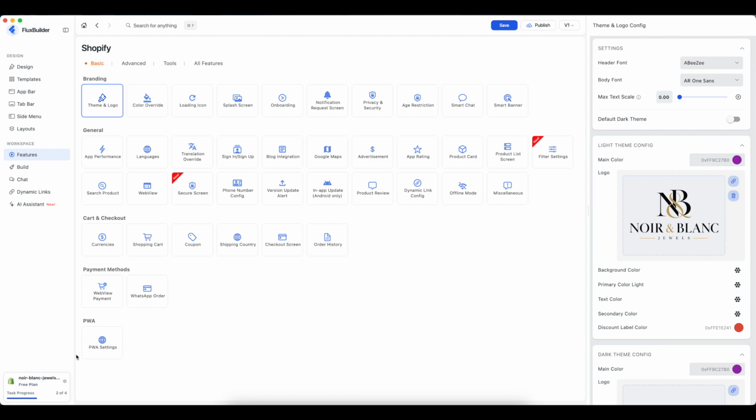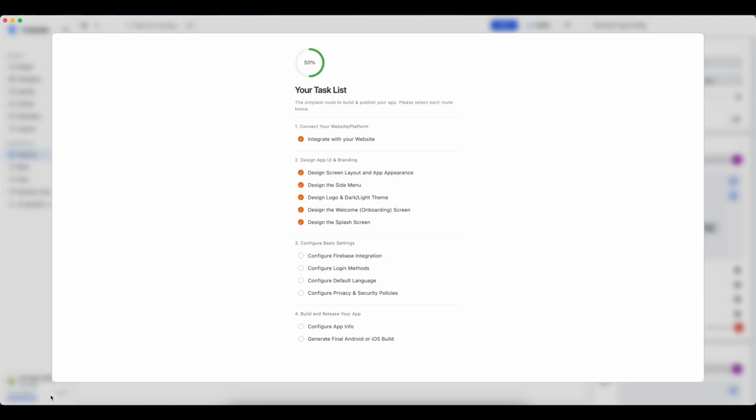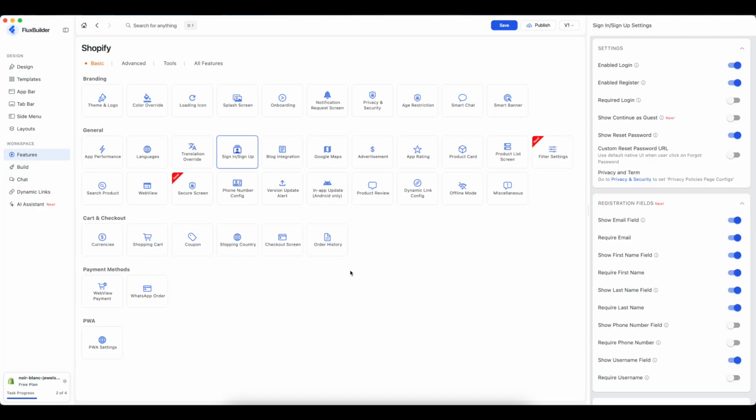To check your progress, open the task list here. The task list shows the important items that should be reviewed before releasing the app. You can see which tasks are complete and which settings still need attention. Click an item to open its configuration directly.